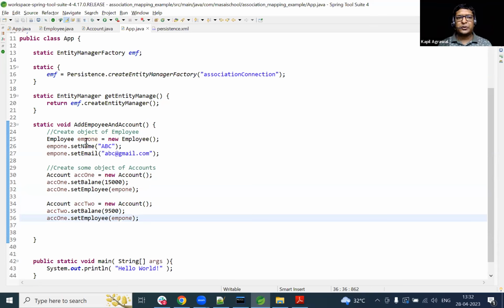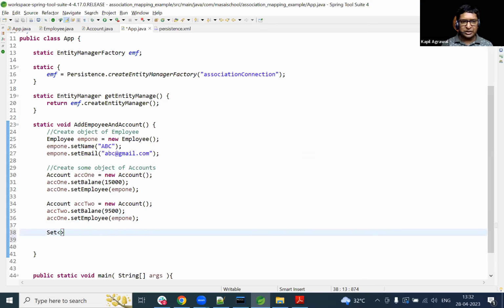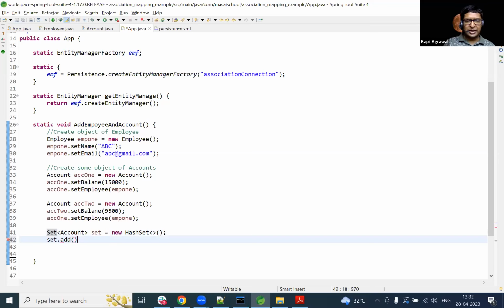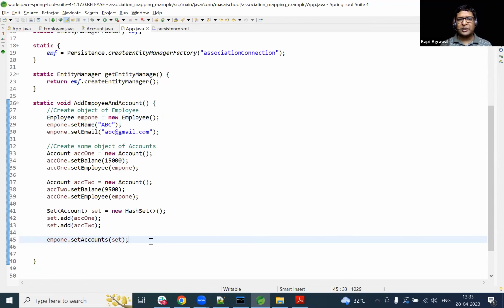But everyone, if I want to set the employee's set of accounts, then first of all I am writing here Set of Account equal to new HashSet. Into this HashSet, initially I am adding the first account, ACC1. Thereafter, I am adding the second account, ACC2. Then using emp1, I am calling the setAccount method, and into the setAccount method I am passing the set. So how to fill all the data? Is that okay?